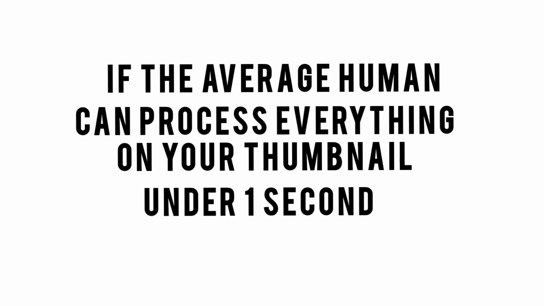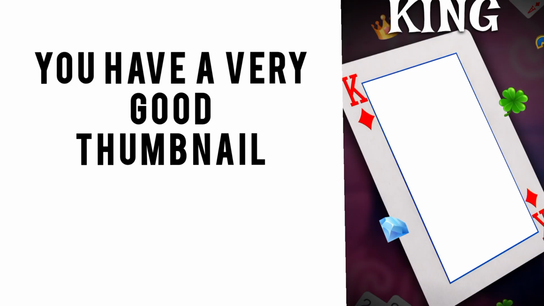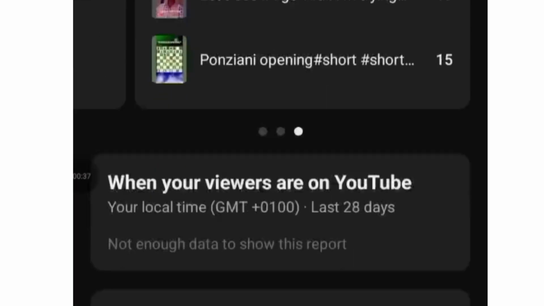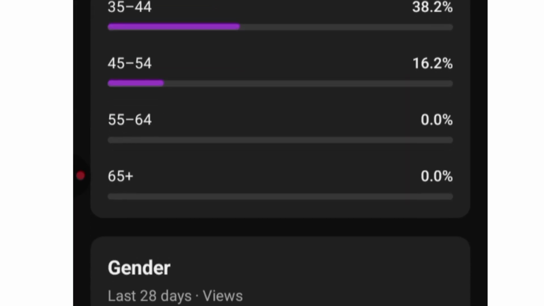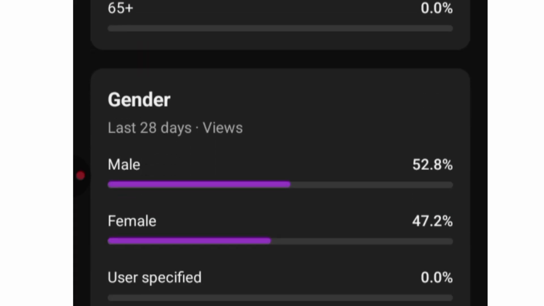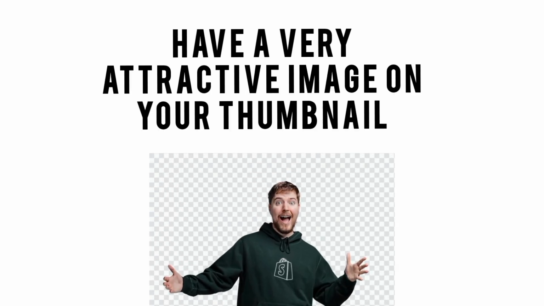If the average person can process everything on a thumbnail in under 1 second, then you have a very good thumbnail. This is because it takes just 1 second to decide whether to click a video or not. That 1 second is very crucial. You can gain maximum advantage over this 1 second by having very bold written text, because the eye can process bold written text in under 1 second. Have a very attractive image on your thumbnail, or something very crazy that makes people curious to click your content.